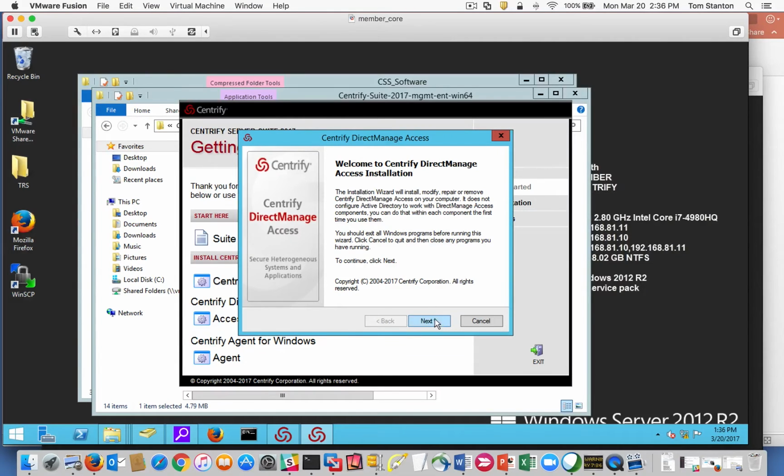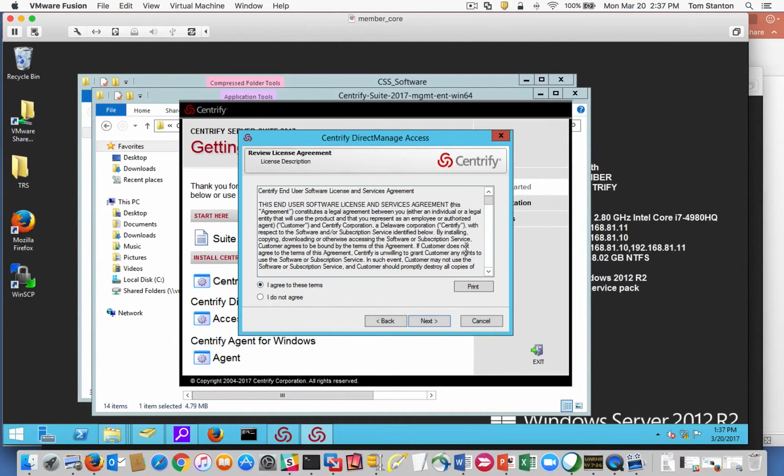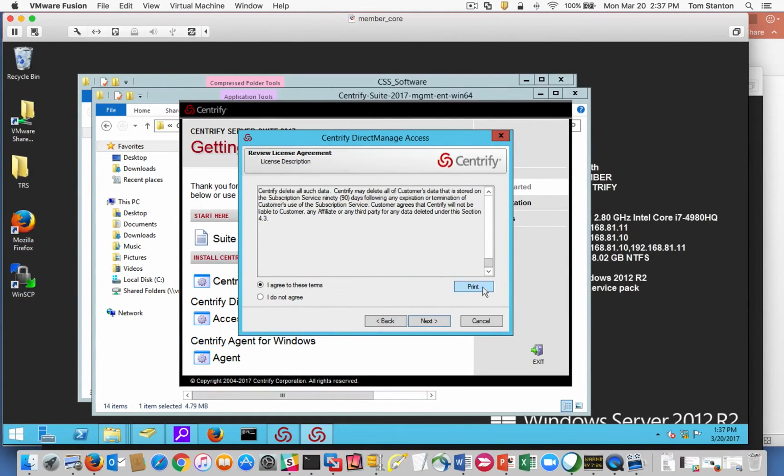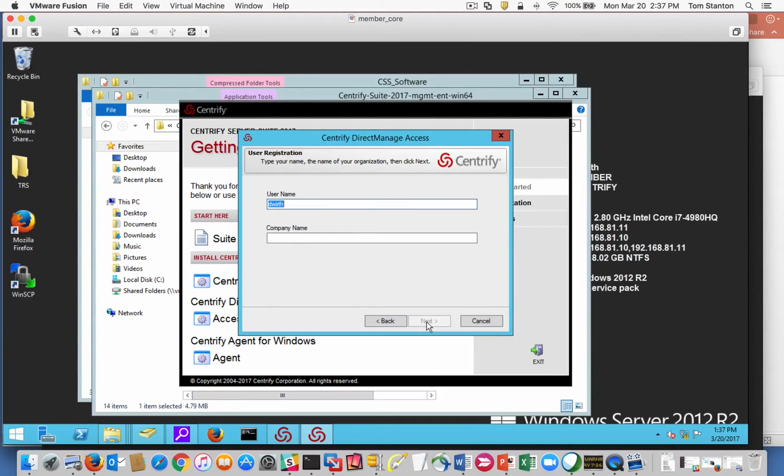Basic installation, front page, hit next. Read the licensing if you want. Agree to them, hit next. Basic stuff here. Can't spell my own company's name.